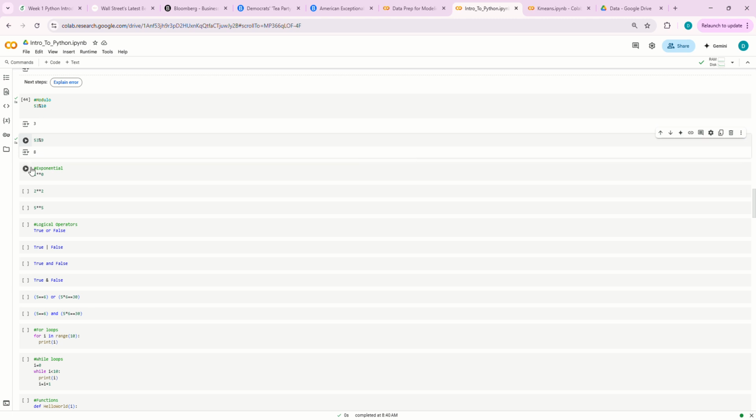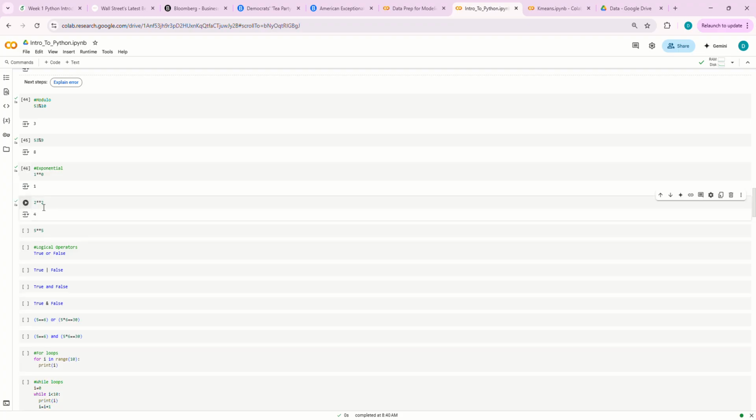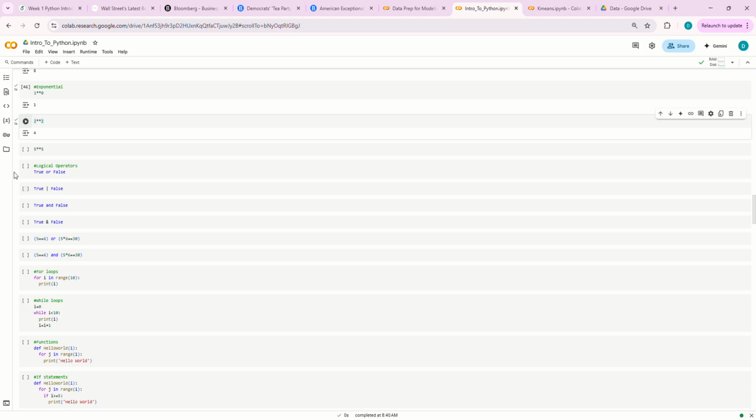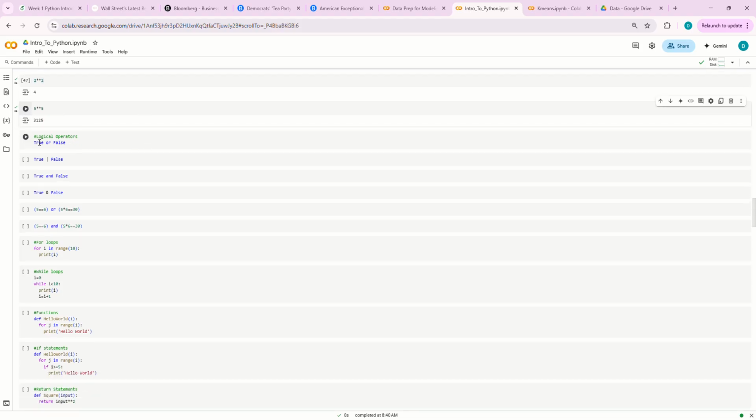So exponential, 1 to the 0 is just 1. 2 squared is just 4. Notice exponential is 2 stars. 2 asterisks, 5 to the 5th, 3125.